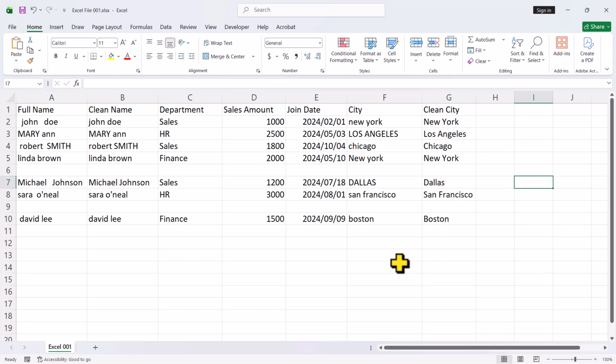Now you must have noticed there are blank rows in between the data. These blank rows cause problems when sorting, filtering or building reports. So let me quickly remove them.